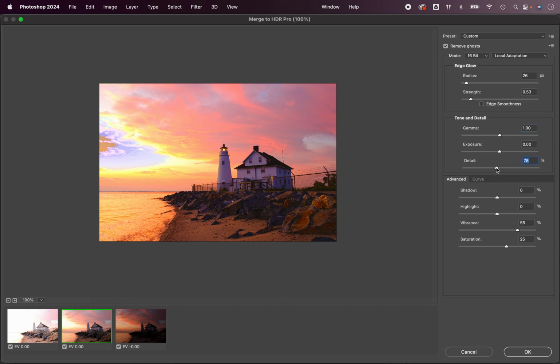Detail, we might want to increase a little bit. So you can see if I really bring this up, you're getting a really sharp effect on this image. We're not going to go that crazy with it. We're going to put detail at about 38. And now we'll take a look at these advanced options in this tab at the bottom here.